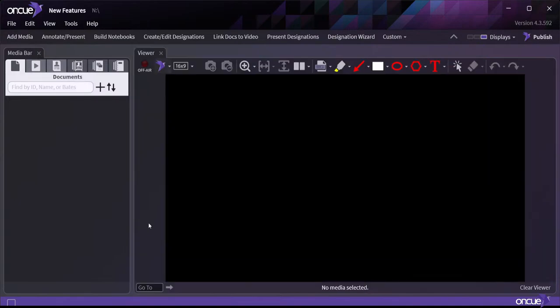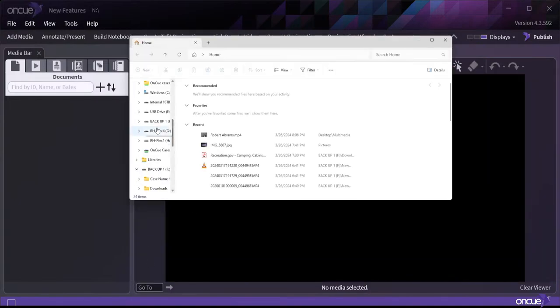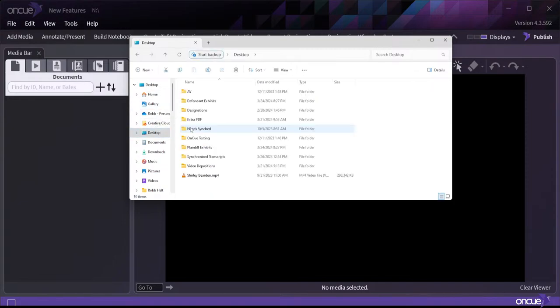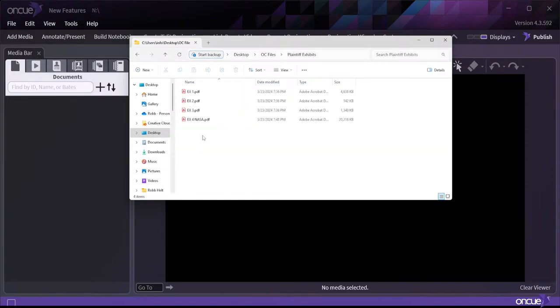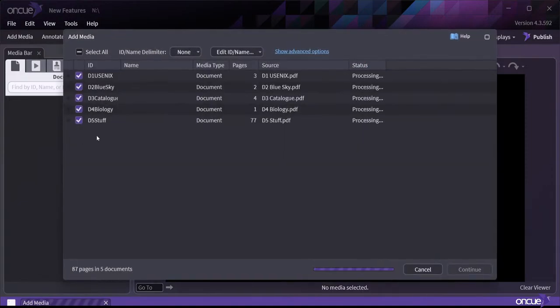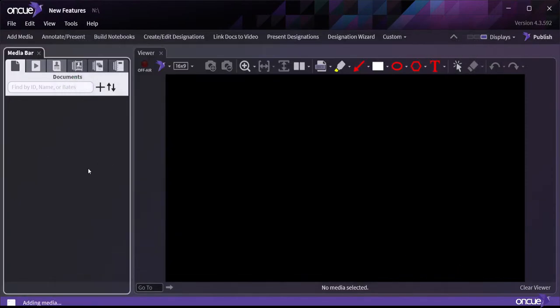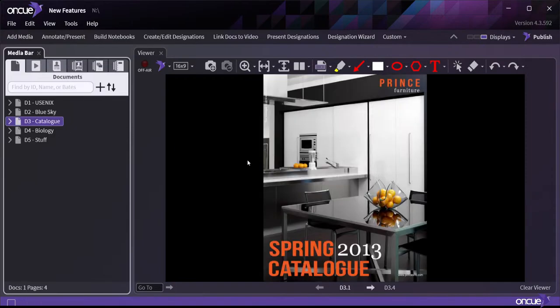Now, I do want to add in a document or two here, because I'm going to show you something about our presentation button. So I'm going to go in here and grab some plaintiff exhibits. Now, let's go ahead and grab defendant exhibits. Those are easier. They're already labeled and ready to go. Let's drag those in. Let's make our delimiter a space. We all know how to do this. We're going to click continue and add these documents in. That's going to add that media over into OnCue after it copies it into the underscore documents folder in the case.